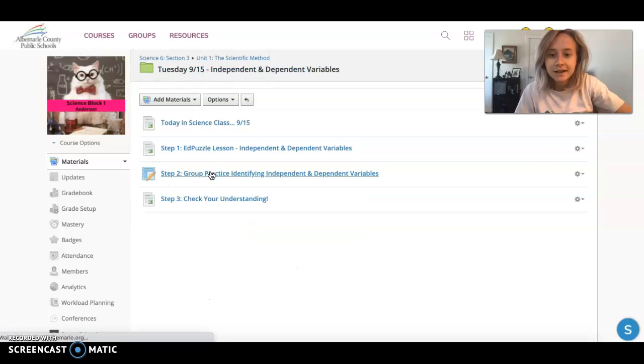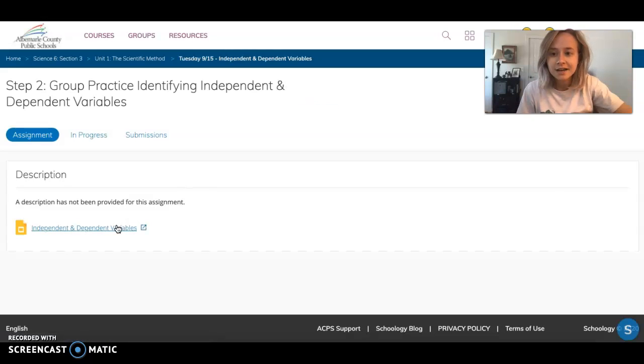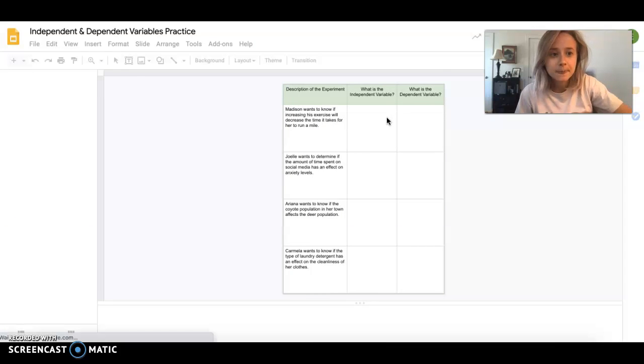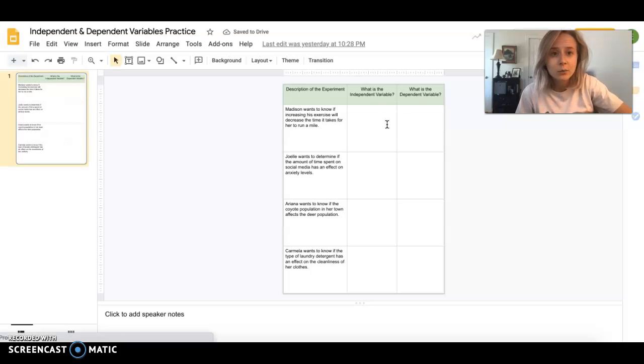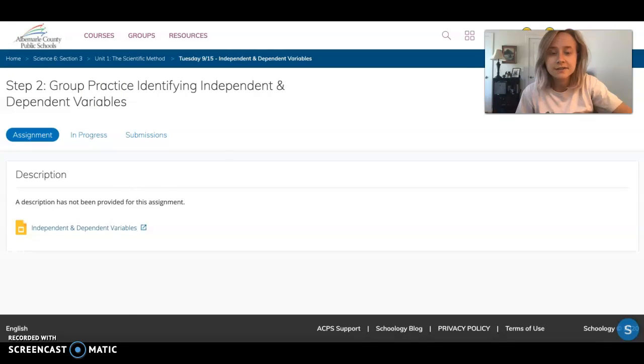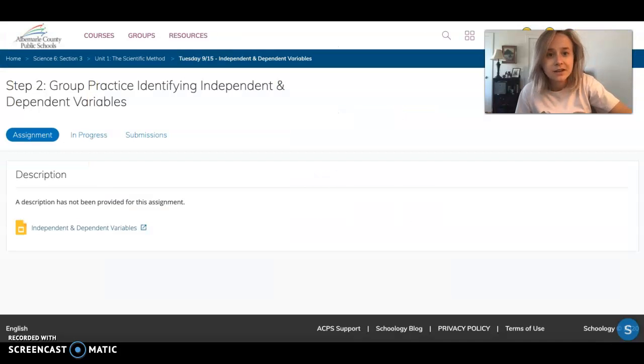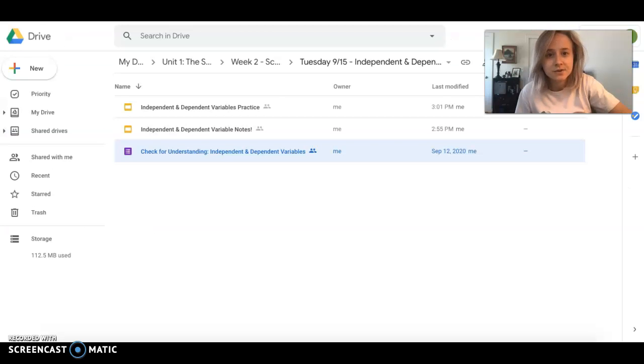Then the second step is practice identifying independent and dependent variables. Hopefully we're going to do this in our groups, in our breakout room groups. You're going to open the document by clicking on this link. It'll take you to this worksheet, and what you're going to do is read this. I'm supposed to say her. Whoops. You're going to read the description of the experiment, and in here you're going to type in what the independent variable is and what the dependent variable is. I'm going to give you about 10 minutes in your group to complete this, and then we're going to go over the answers as a whole class.